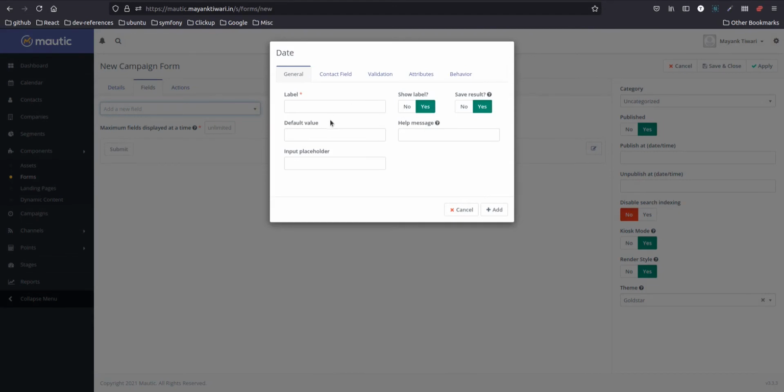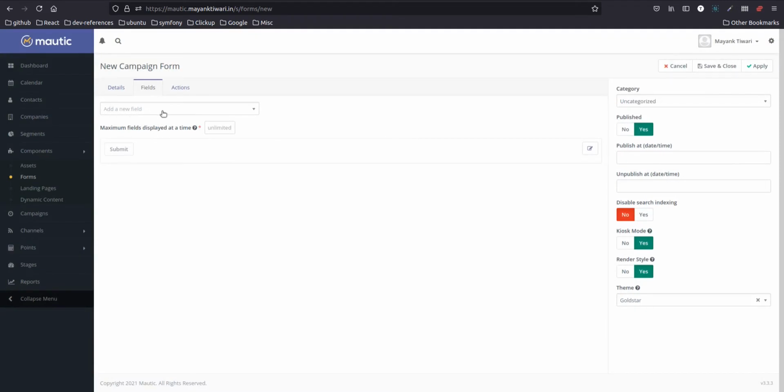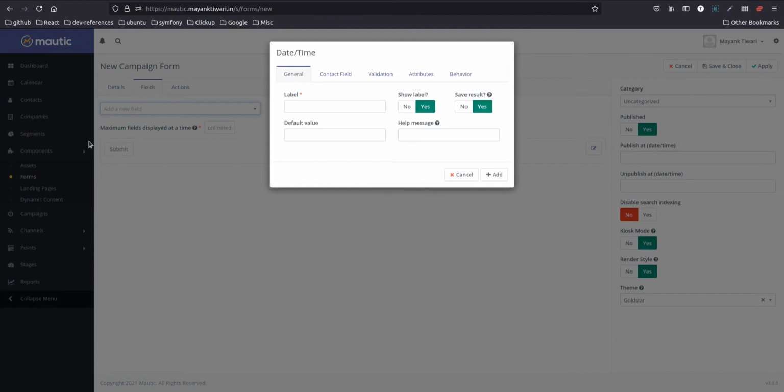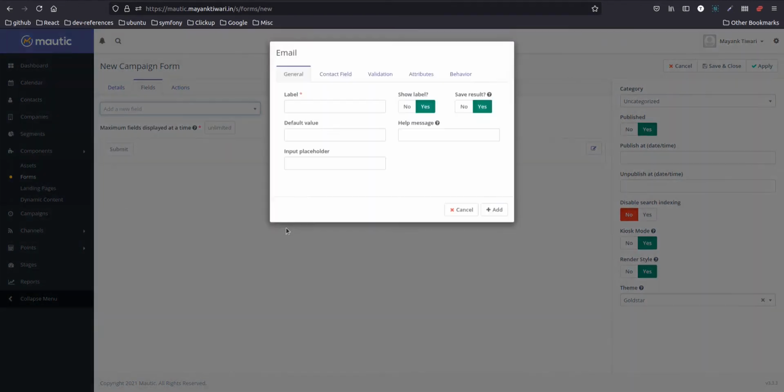Then you can choose a default value here. A default value is if the form is blank, it will come up with this default value, and the placeholder is something which is displayed on the form, like, as you can see in this one, this add a new field is a placeholder. Whenever you select something, it usually gets replaced, and something else comes up in its place, right? So I was going on with the email, and yeah.